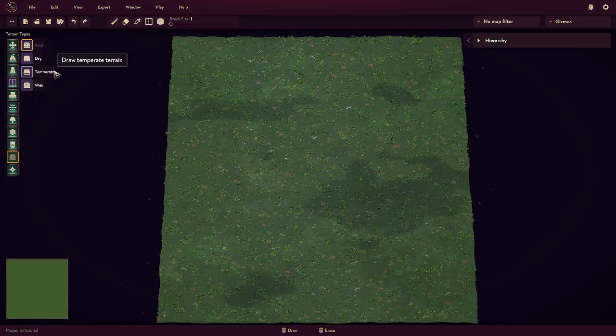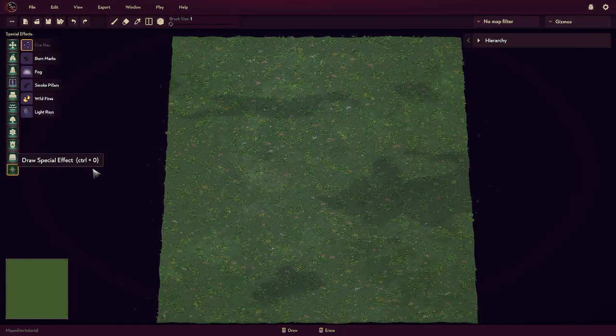Dot terrain type is also handy when you have a certain theme in mind. Perhaps your map is mostly played out in the desert. Well, this is the option for you. And then there's the special effects. Things like fireflies, fogs, smoke pillars, or wildfires can help your map tell a story.